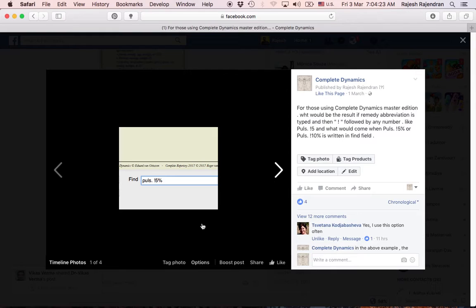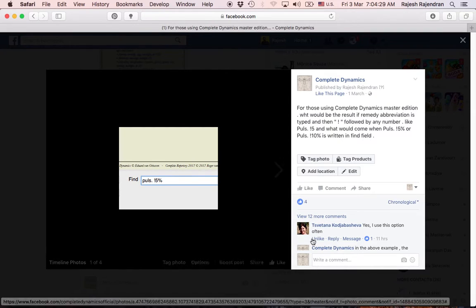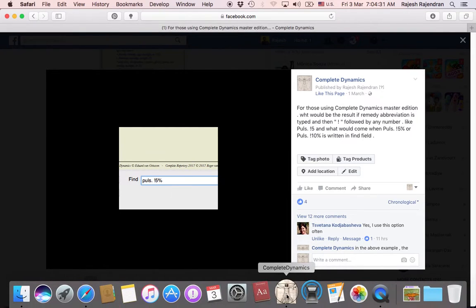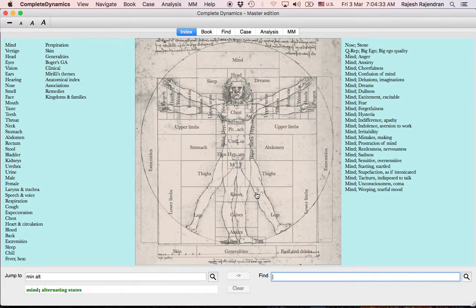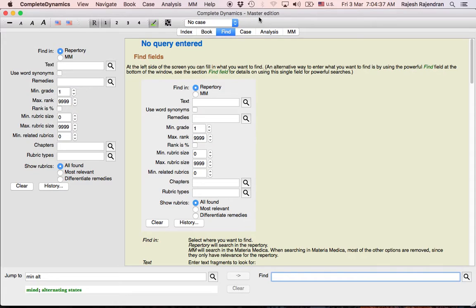So I would like to explain it in a stepwise manner today. Hope it's useful. First let's go to the program Complete Dynamics, and the find field in the Complete Dynamics Master Edition. I would like you to notice two things: whenever I make a search in one place, it is also reflected in the other place.